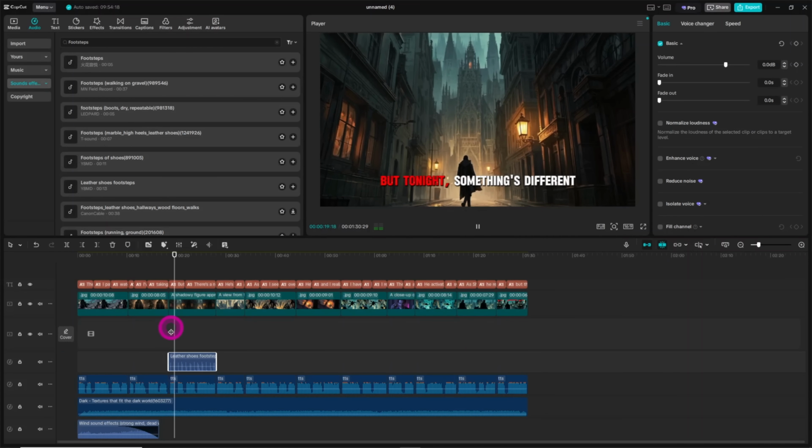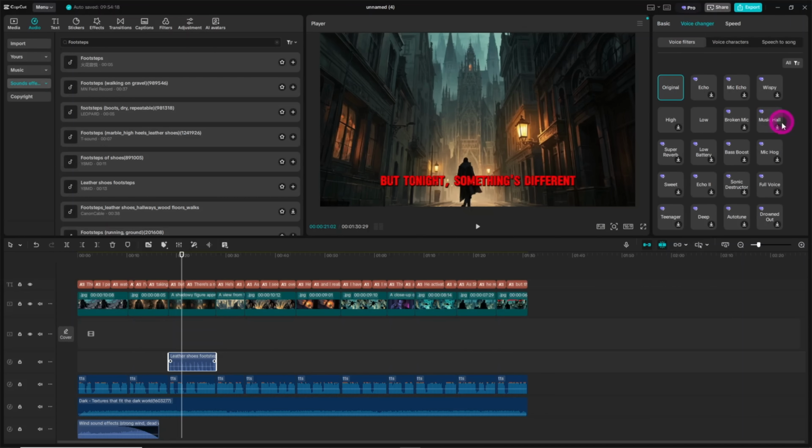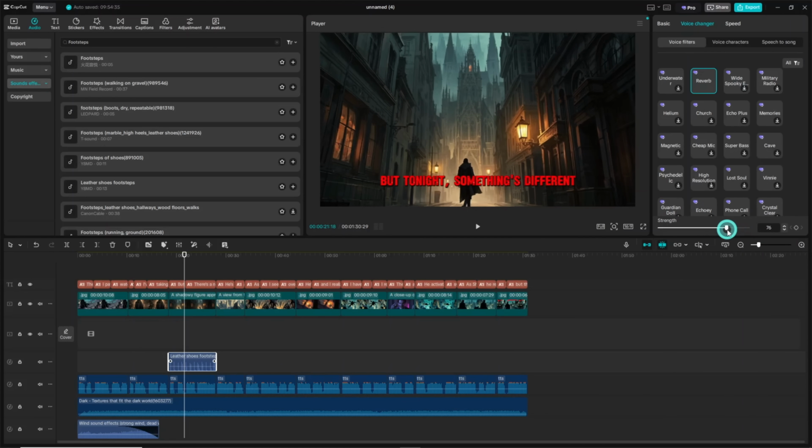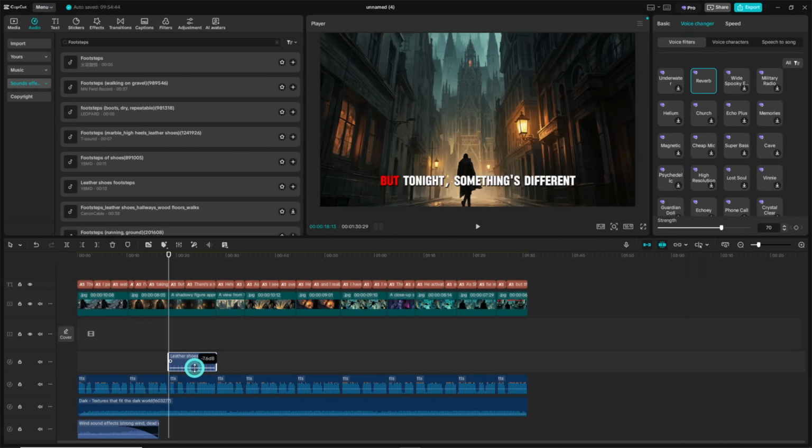It sounds good, but I think we can add a bit of reverb to emphasize that outdoor feeling. With the sample selected, open the voice changer panel and select the reverb effect. Adjust the strength accordingly, followed by the volume level.